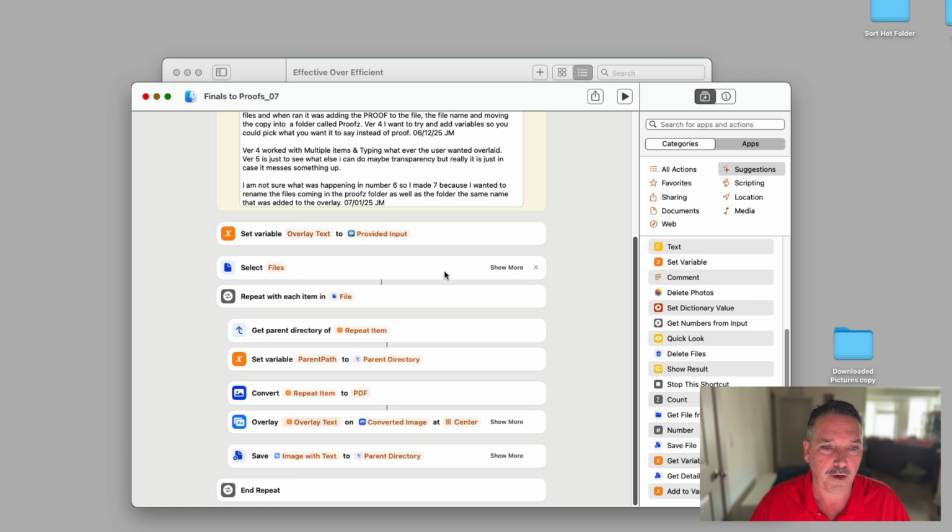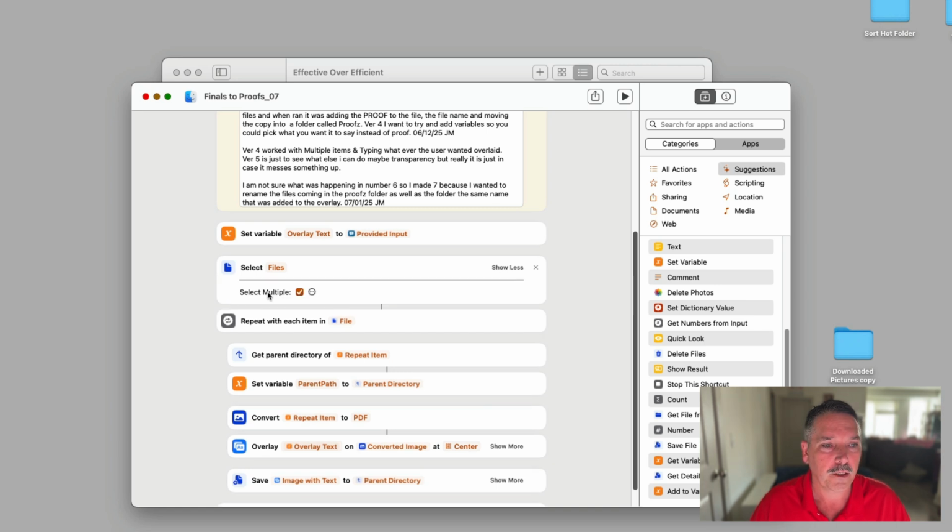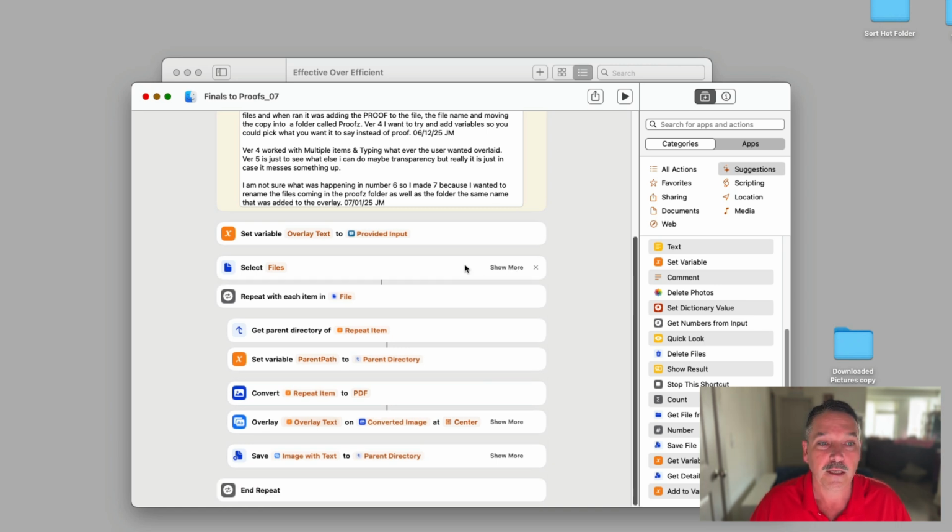So it's select the file, and you go show more here, select multiple. So that's why I was able to select three of those PDFs and do the same thing to it. And you've got a repeat. Inside this repeat, you've got repeat and end repeat. Anything in here, these 5 steps here, are exactly what's going to repeat for each file that you selected. And that's all it's doing, just repeating the same steps.